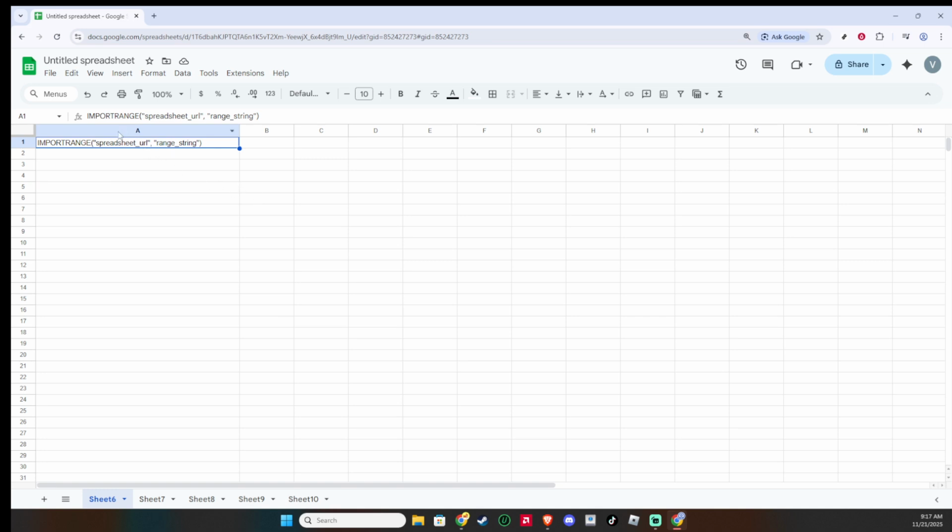Click into the cell where you want the imported data to start. This will be the top left corner of the data you bring in, so choose a blank spot with enough room below and to the right to accommodate the range you plan to import.